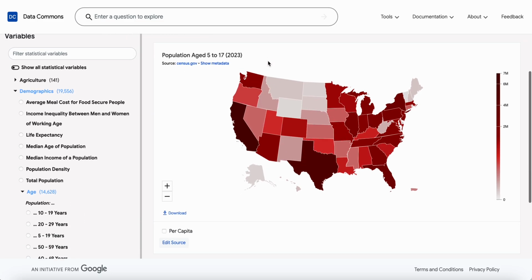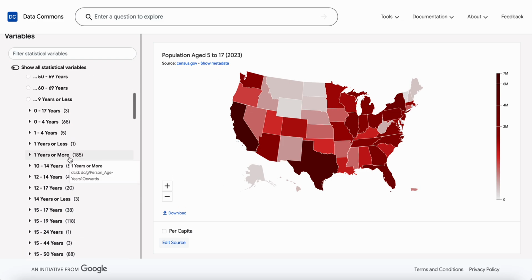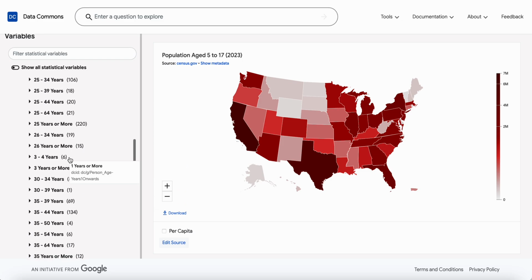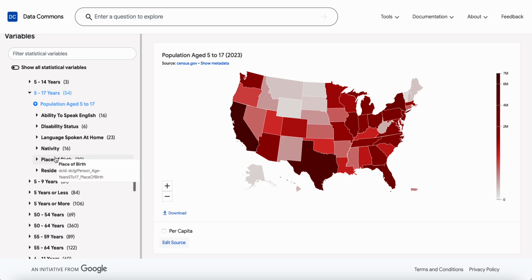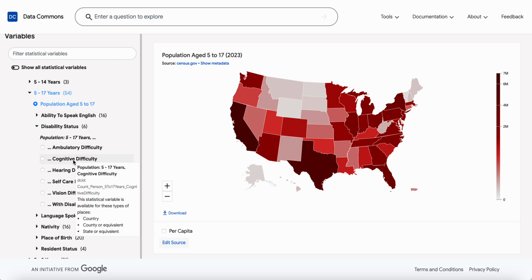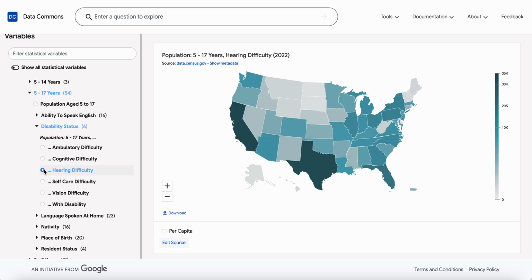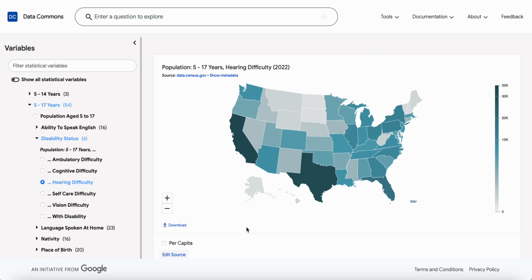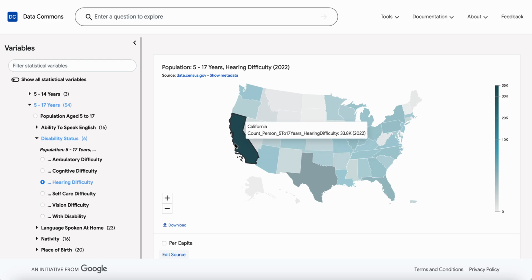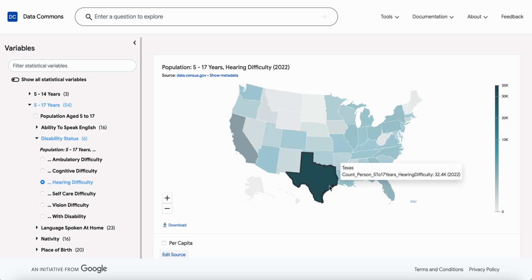Now if we want to understand the connections between different trends, we can even connect different related data from our sidebar. We can see many variables. For instance, I'll add disability status to see the trend related to hearing difficulties within this age group. So this shows how many people in the age group have hearing difficulties across the states, like California has 33.8K and Texas has 32.4K.